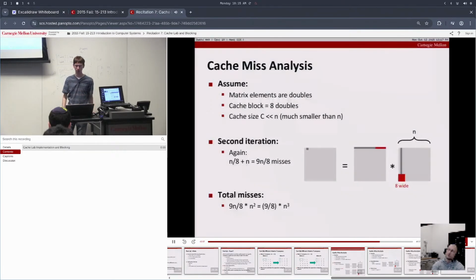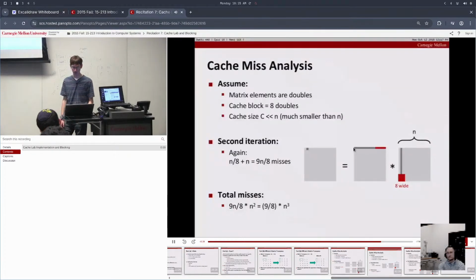Then we go again, and what happens? We do the same thing to the first row, and if we've overwritten the beginning of it, then we have to load that up again. We're going to have n over 8 misses again, because we evicted the beginning of this first row. And then, once we start loading these up again, eventually we'll evict the end. And so then we have to load it up again too. And so we're going to have n over 8 misses again.